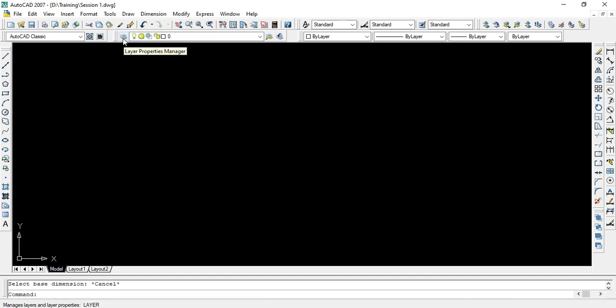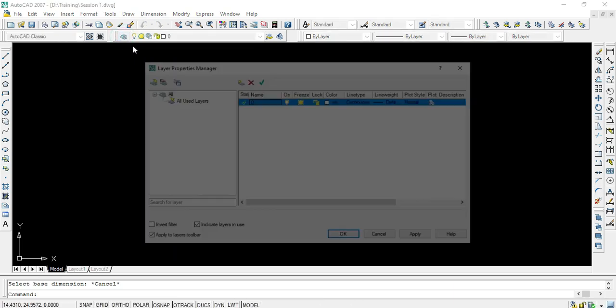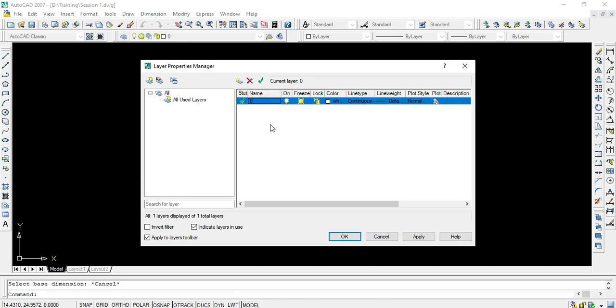So for layer, just click here on layer property manager. One window will get open. Now by default there is one layer which is called as a zero layer. So every time while creating new layer, you have to click on zero layer and click here. It will show you new layer, or you just press alt and n to get new layer. So I will just click here on zero layer and click on new layer.